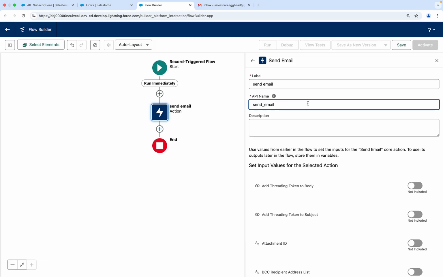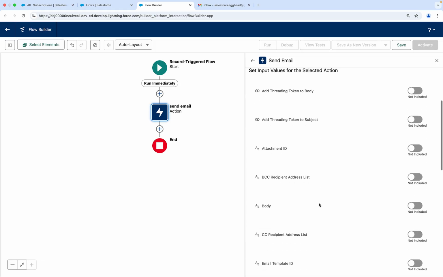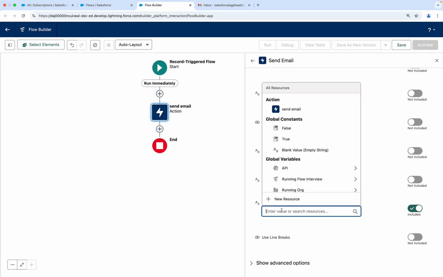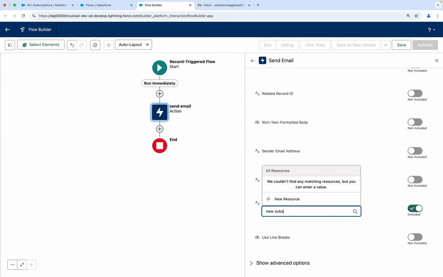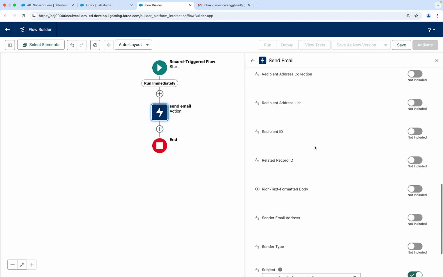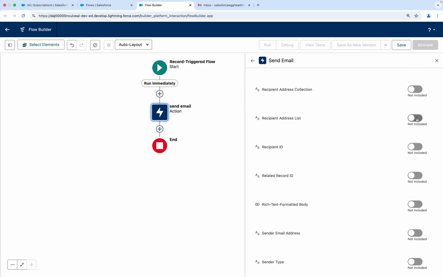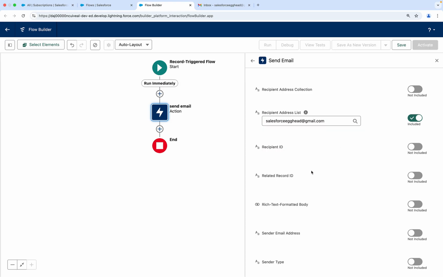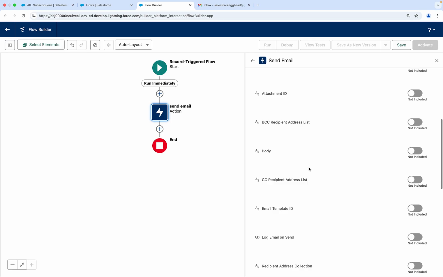So we'll label our element. And then before we do the body, let me quickly knock out the other required ones here so that I don't forget them later. So subject line, we'll just say new subscription created. And then for the recipient address list, I'm just going to type in my dummy email here for purposes of this demo. All right, but this is where the magic happens.